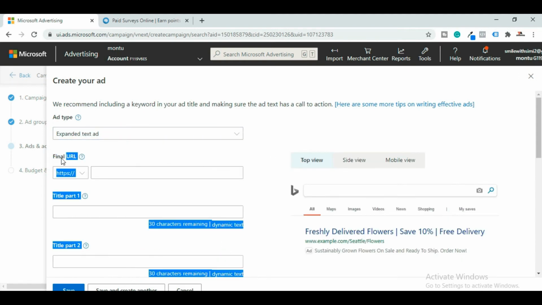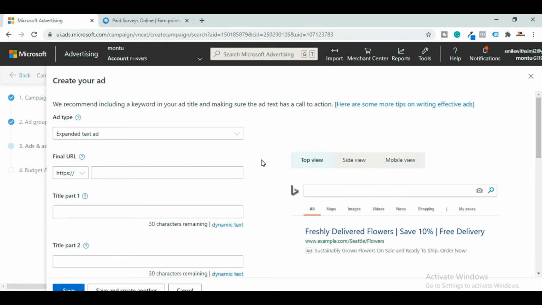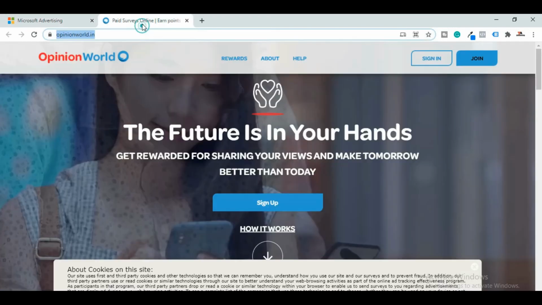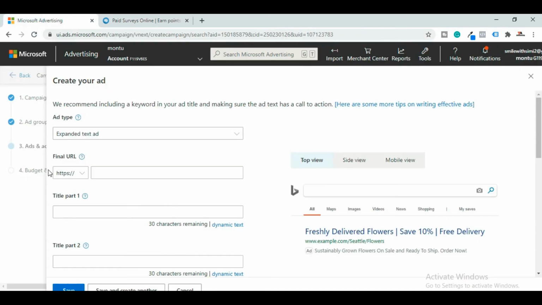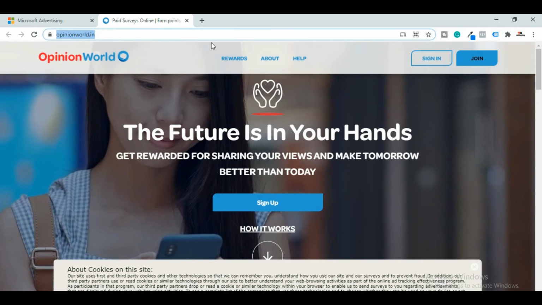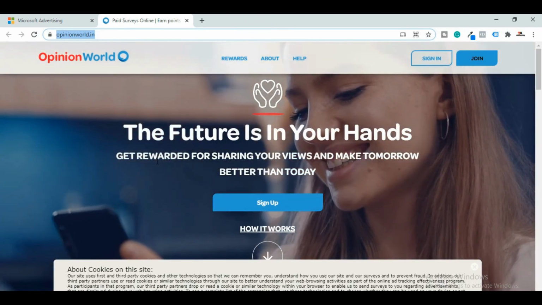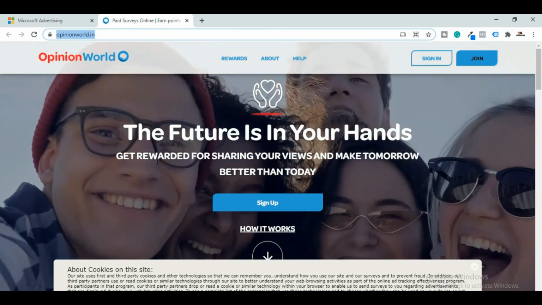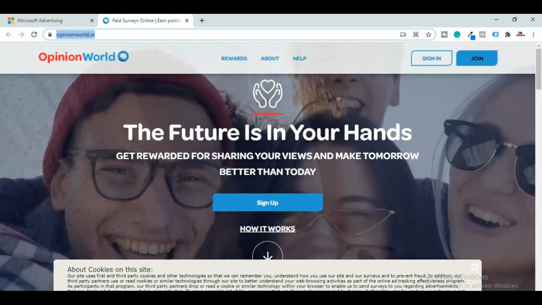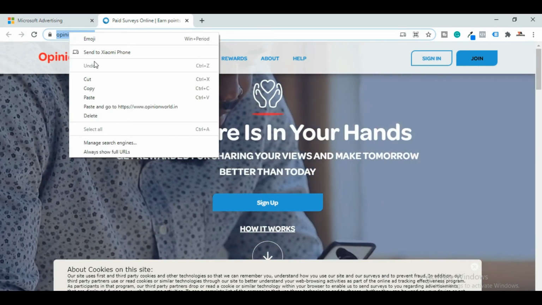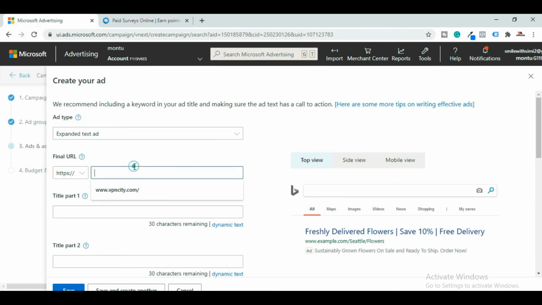And the next thing that you have to add here is the URL. The URL, the link, the landing page, the website that you want to promote, you have to copy that URL and you have to simply paste here. Like for example, we want to promote this website. I want to tell you that this is not my website. This is the dummy website that we are using for this video. So let's just copy this URL and paste it here.